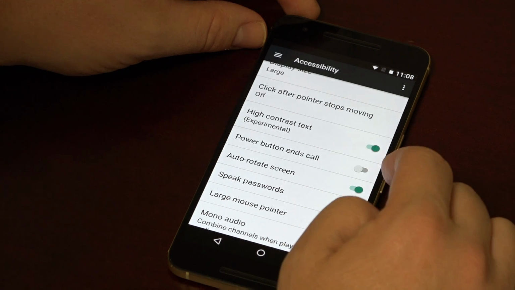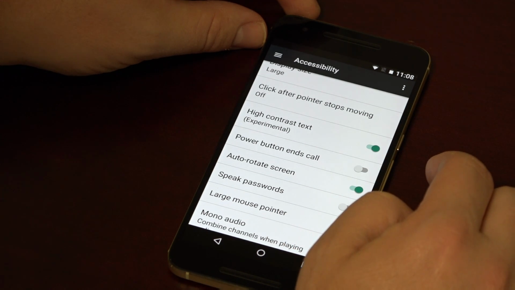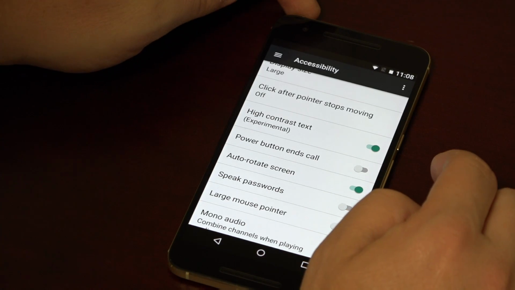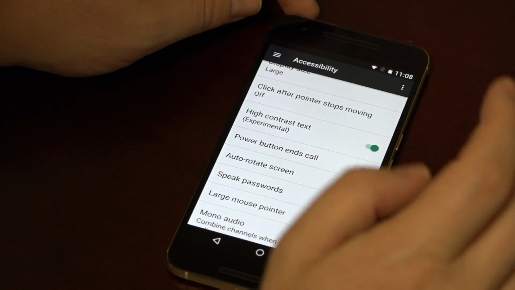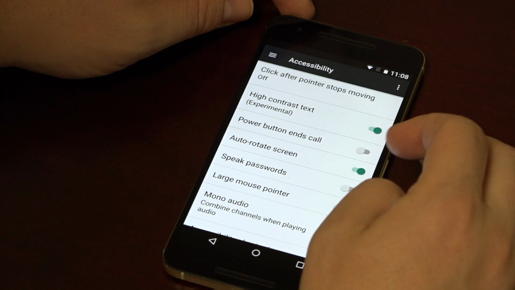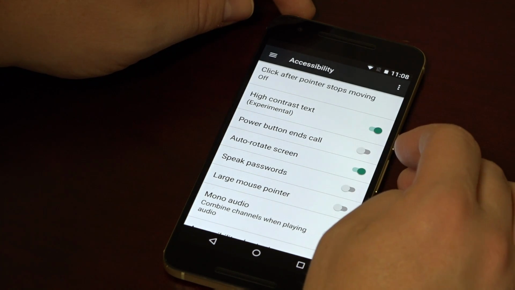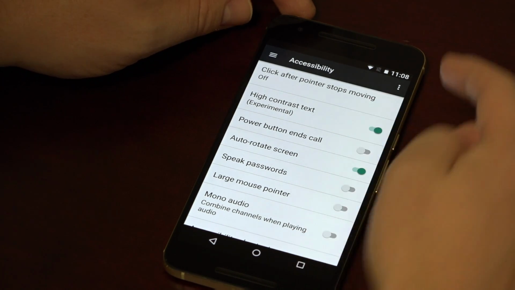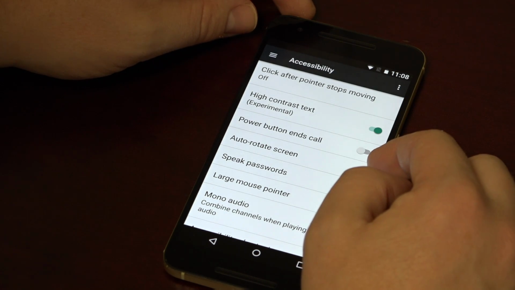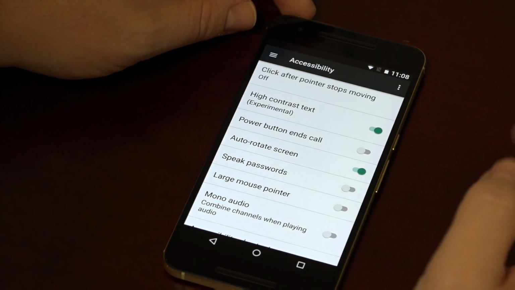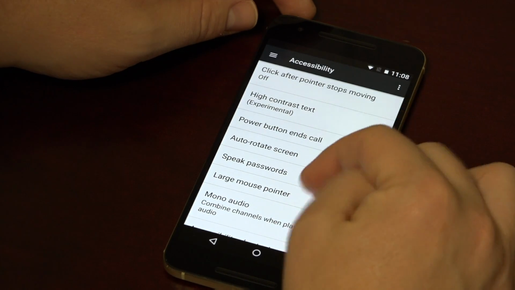I can set it up so the power button ends the call. For some people, they need to be able to end the call without going into the actual touchscreen. So they add that feature if you want to be able to do that. Auto rotate screen. Now that is something you can find in your quick settings, or you can have it here in accessibility if you always need to be able to auto rotate your screen very easily.